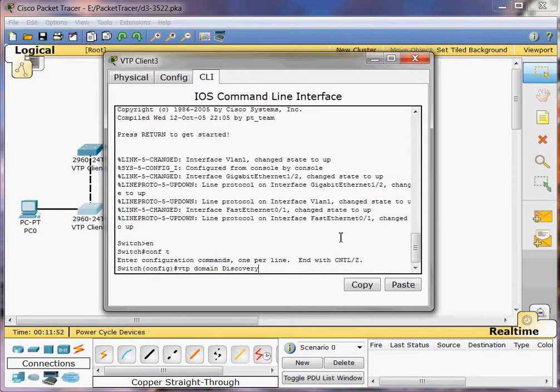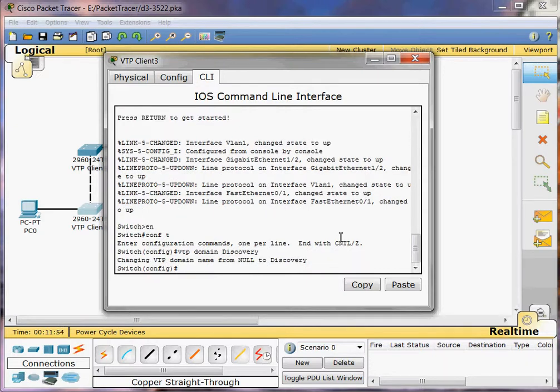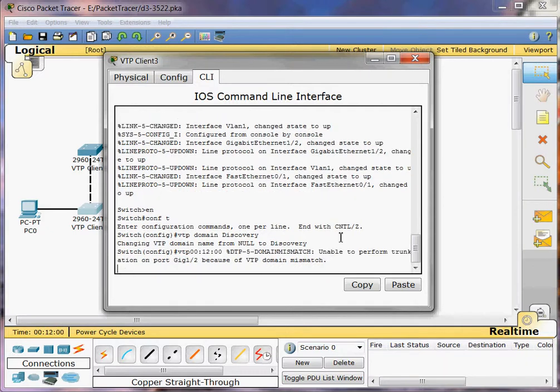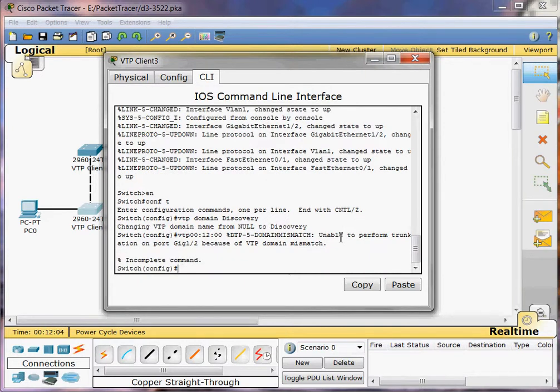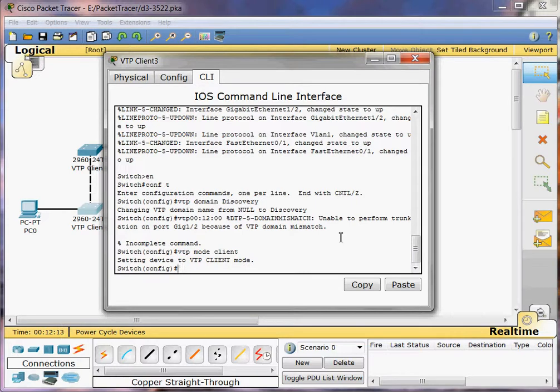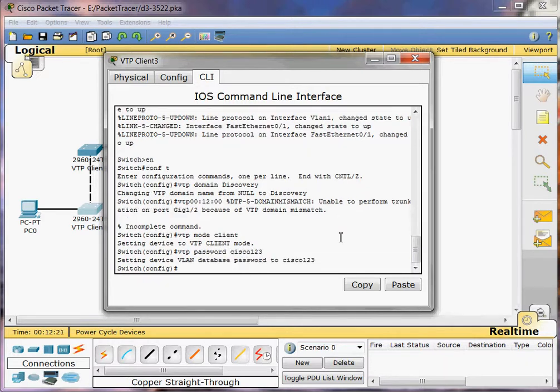Okay, and then we're going to put this one up as a client. VTP mode client and VTP password. Okay, now we can exit out of that, do a copy run start.